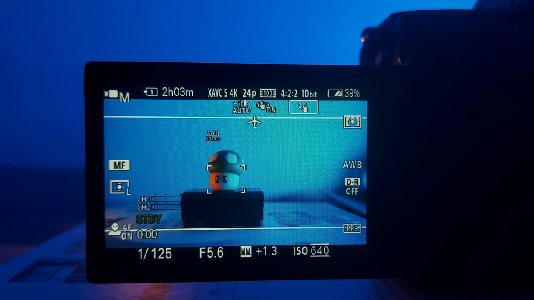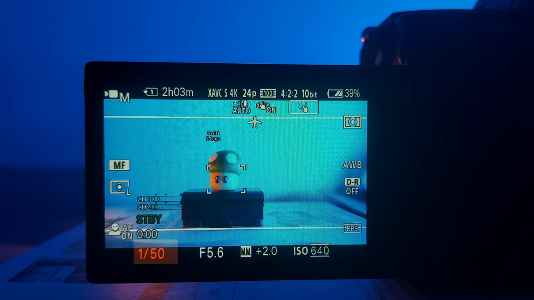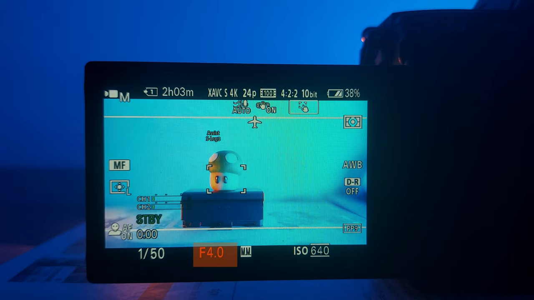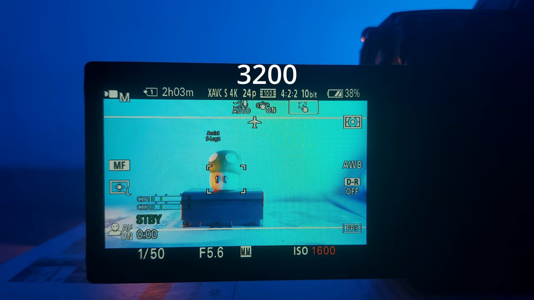If you're filming at 24 fps, you should double the shutter speed, because that gives you the most natural motion blur. The aperture completely depends on the scene you're filming. And make sure to stay as low as possible with the ISO. If you want to go higher with the ISO, I would recommend you to go to 3200, because that is the second native ISO.